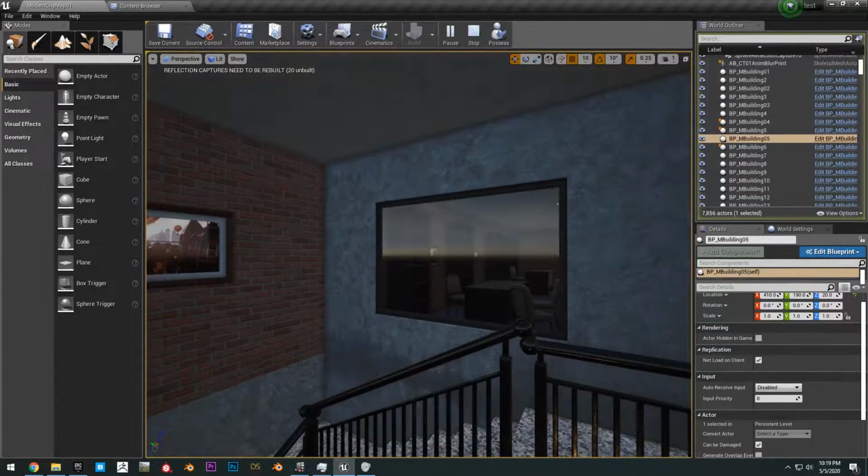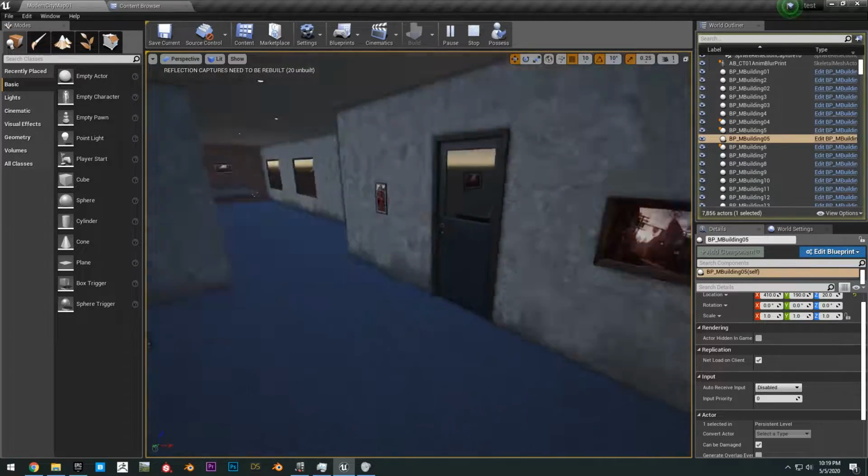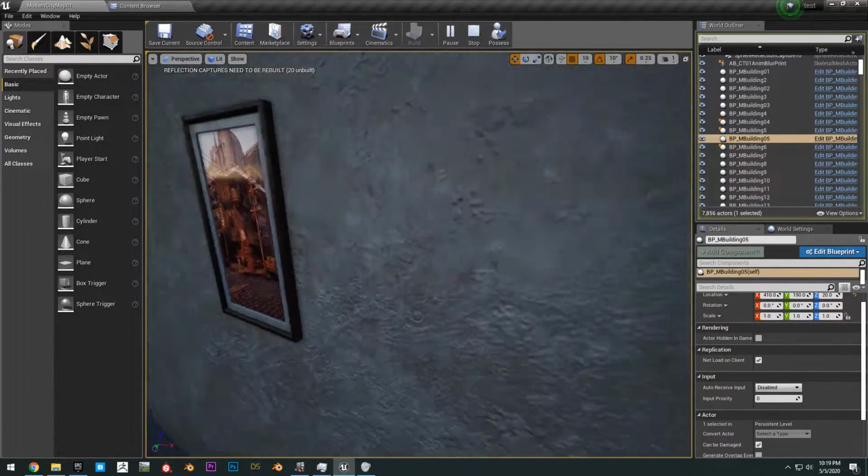Okay, so it looks like we have just a little office level. The stairs stop on this level. Pretty basic offices, I mean.